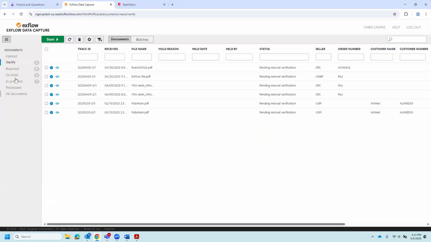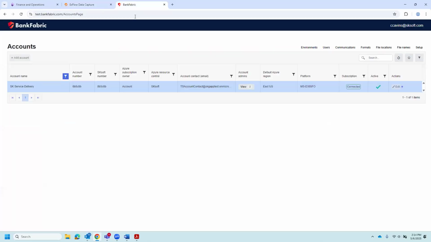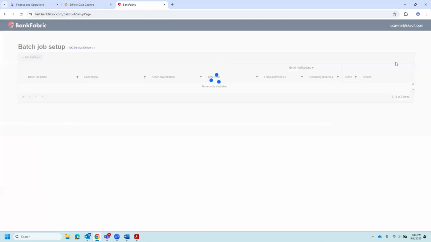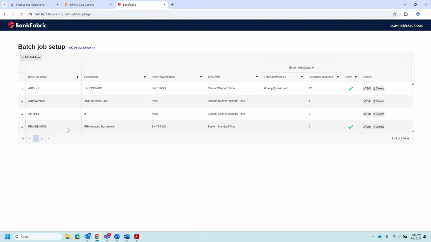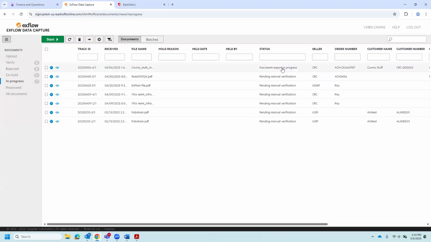Again, if I come into my in progress here, we can see that this one now is in document export in progress. We have a batch job inside of Bank Fabric. And when this batch job runs, and again, you can run this as frequently as you want, right now I have it just set to run every hour. But what this batch job is doing is it's looking for anything sitting out here that's got document export in progress, and it will pull that in.